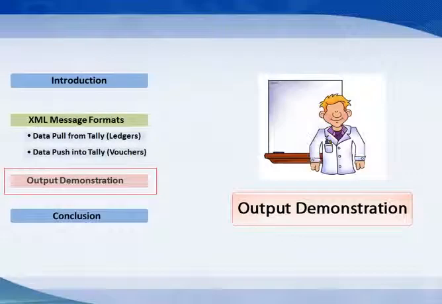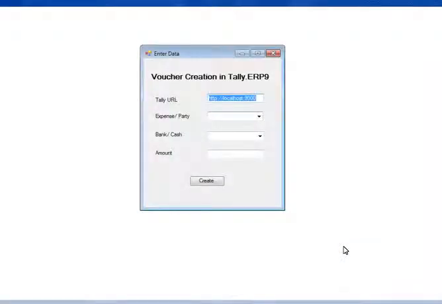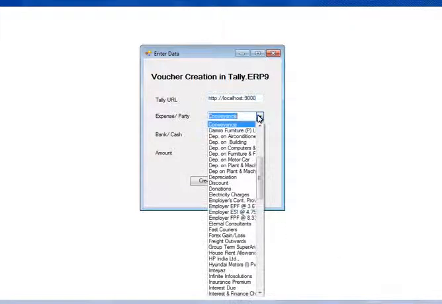Let us go through a live demo. Observe that the Tally URL is preset to http://localhost:9000. If Tally is running on a different system, the IP and the port number of that particular system can be entered. Also, observe that the filtered ledgers from Tally are already pre-filled in the combo boxes.